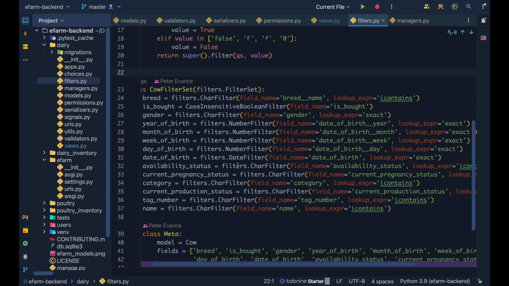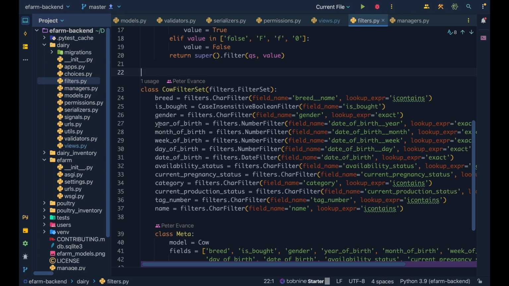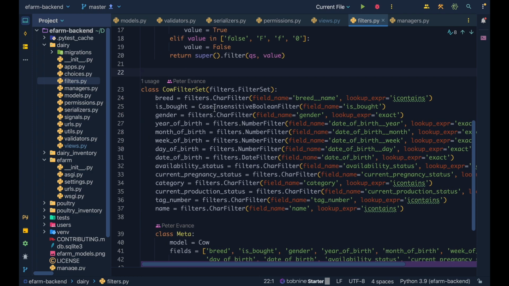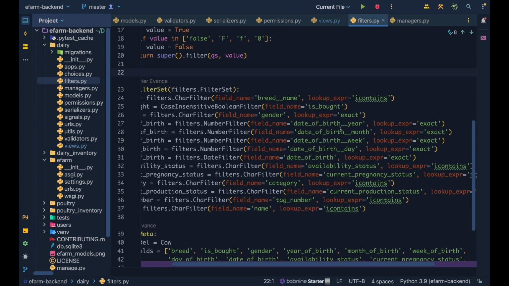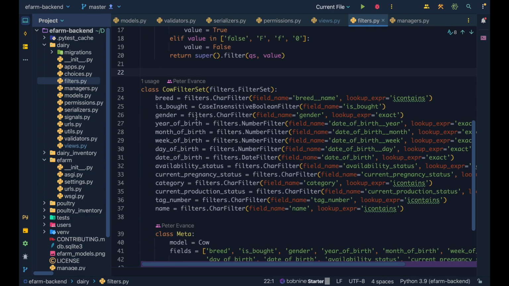From the previous tutorials, I think this is the only concept that I've not spoken about, where you can see we have the year of birth. You might be wondering, but Peter, there is no year of birth field in our cow model. So this is how it works. The underscore acts on the date of birth to retrieve the year. So it's basically like a lookup method for the year in the date fields, and the month operates on the same principle, as do the week and the day. And so that's it for the brief tutorial of whatever we have in our cow filter set.